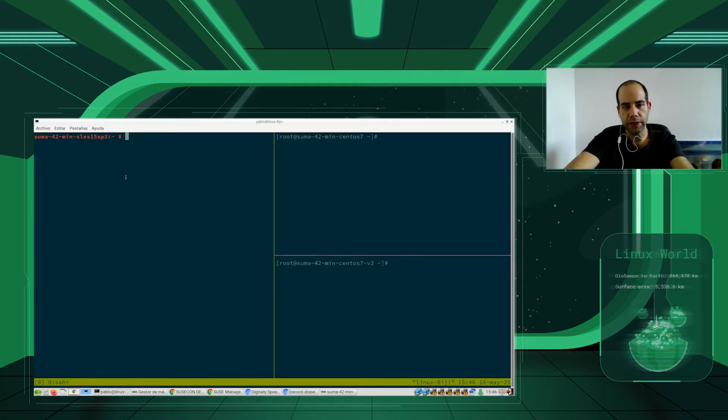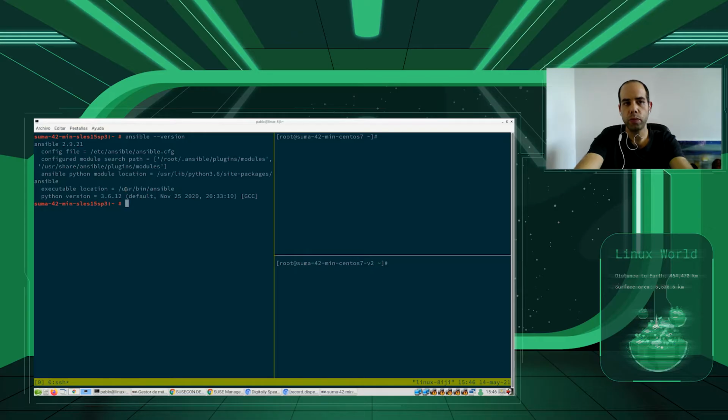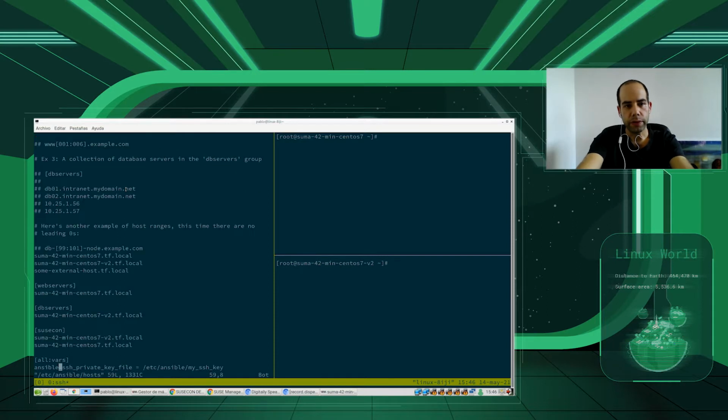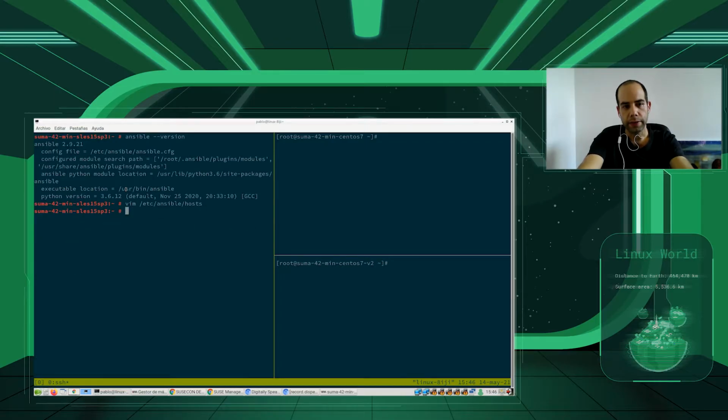So this is my SLE15 SP3, and I have Ansible installed here. Let me check for it. It's currently 2.9.21. I have already my Ansible inventory file here, where I have some hosts defined, so let's just try to see if this is actually working. I have a SUSECON group. Just try to do a ping and see if the system responds.